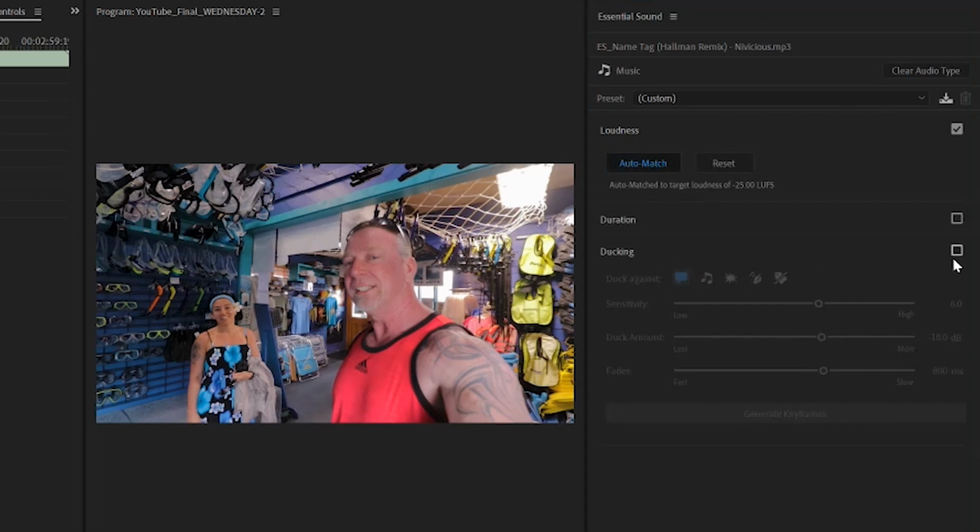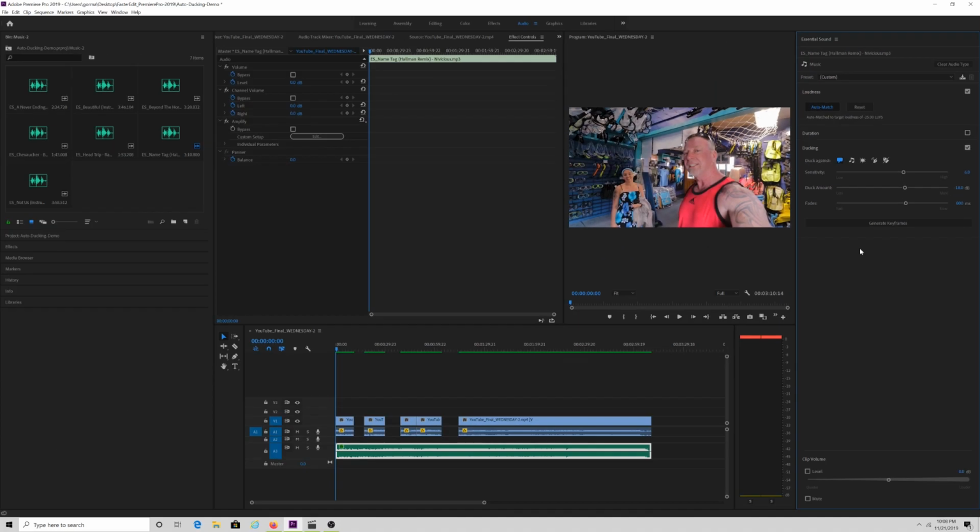With the music clip selected, you'll put a check mark in the ducking feature. Then you're going to see that you can select duck against dialogue clips, duck against music clips, duck against special effects, duck against ambience clips, or duck against clips without assigned audio type. In this example, I've already assigned the other track as my dialogue clip, so that's what I'll duck against.